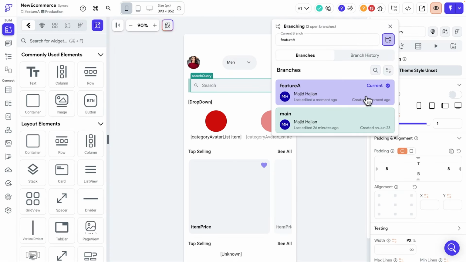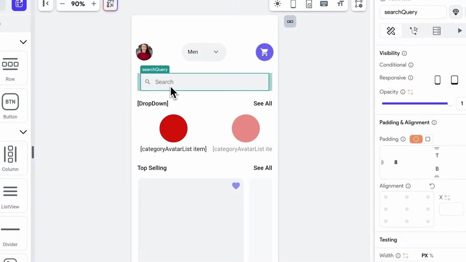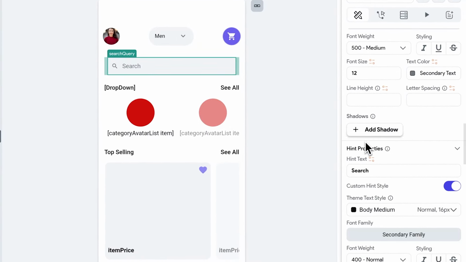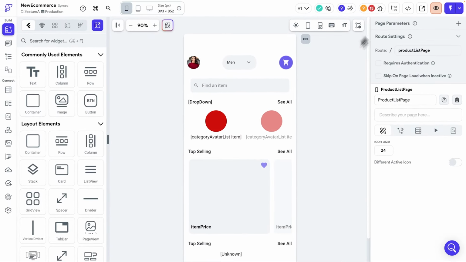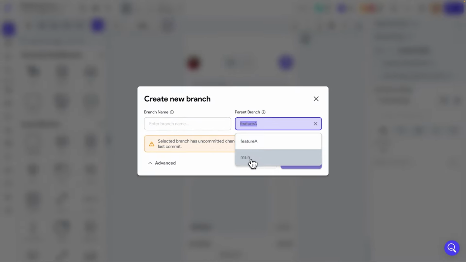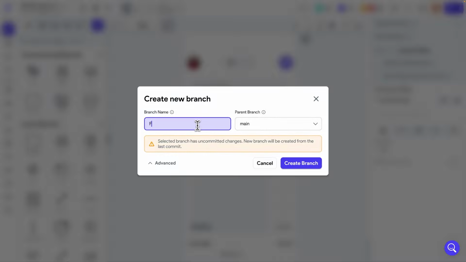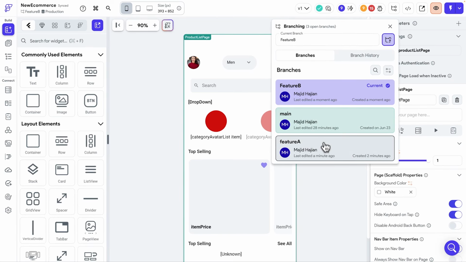If I go back to the branch, you see that my current branch is not main anymore, it's this feature branch. And now I can continue adding a feature. For example, I may want to change search to another text. Now imagine another team member comes and they are also going to create another branch. I want to set the parent branch as main and name it feature B. So as you can see now, I have two feature branches and one main branch.